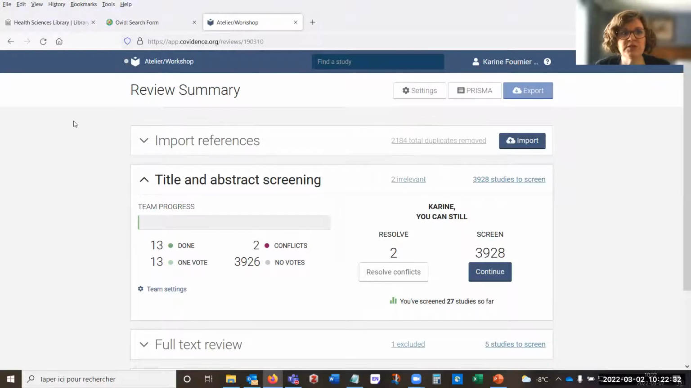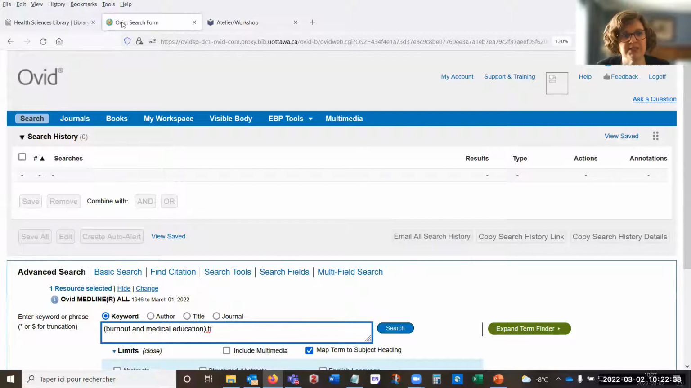So I'm going to quickly show you from a database. That's usually what we would do. It's from a regular database. And I'm using Ovid Medline, and I'm sorry, that's my default using this database. Most of our databases will have a file that is compatible with Covidence, and the file format compatible is RIS. There's other ones as well, so we can have a look at that later.